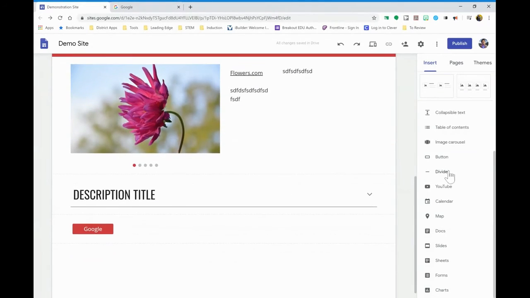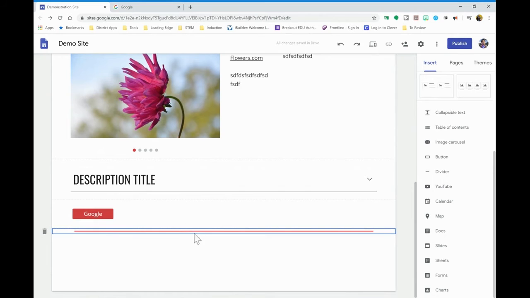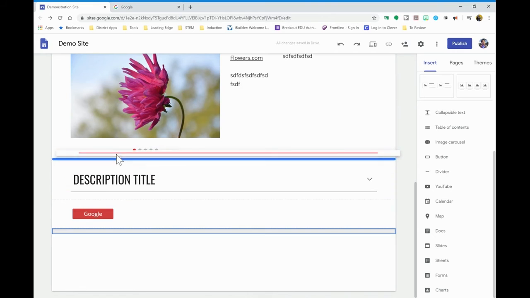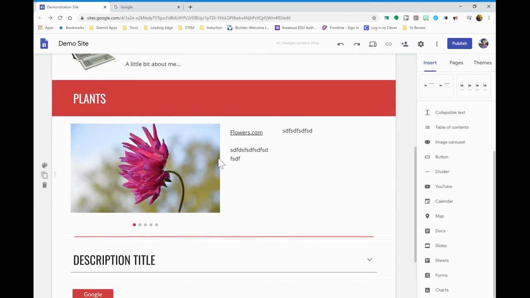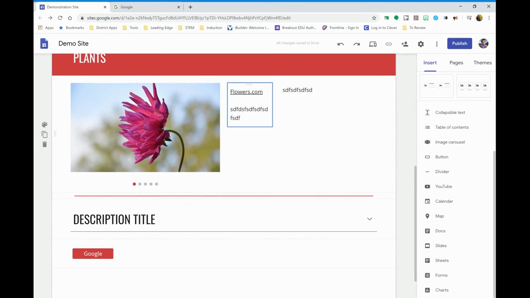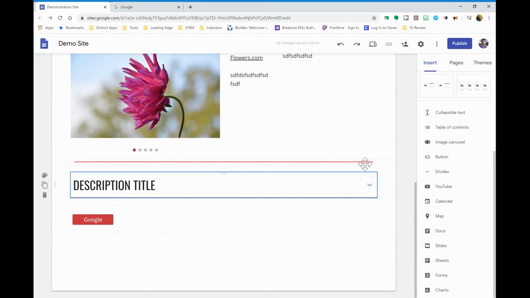So there is a divider. The divider allows you to separate some sections. Now the color is determined by your theme, so pay attention to that. And I can move that divider, and it helps separate things, like little mini sections here. So that's that. A divider visually gives that break for people.